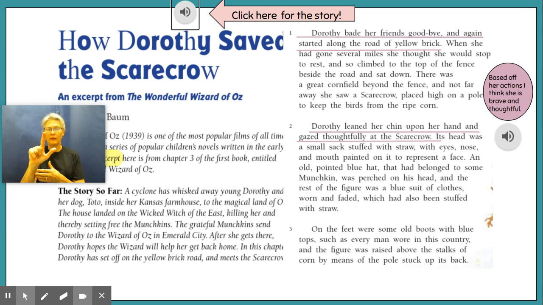Follow along as I read How Dorothy Saved the Scarecrow, an excerpt from The Wonderful Wizard of Oz by L. Frank Baum. The Wizard of Oz, 1939, is one of the most popular films of all time. It is based on a series of popular children's novels written in the early 1900s. The excerpt here is from Chapter 3 of the first book, entitled The Wonderful Wizard of Oz.